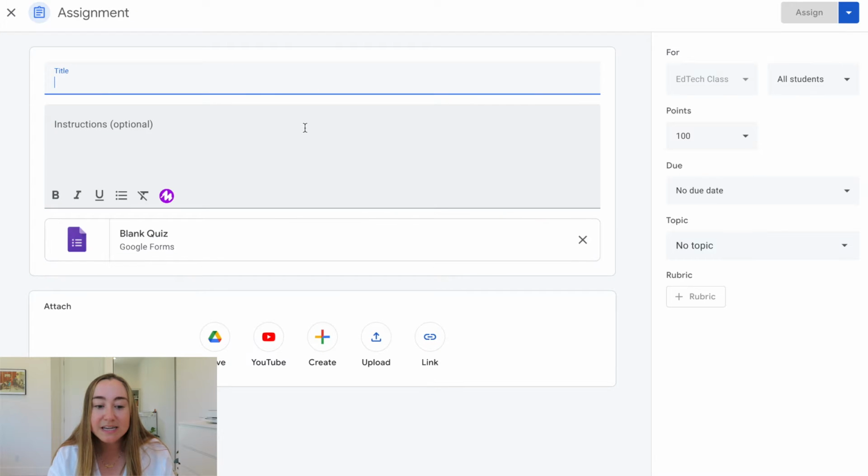When I click on Quiz Assignment, you'll see that it looks very similar to what you normally see when you are creating an assignment in Google Classroom. However, one main difference here that you might notice is that it has gone ahead and attached a blank quiz or a Google Forms file here down below. We'll click on this in just a minute to actually begin editing our quiz, but for now, let's go ahead and give our assignment or our quiz a title.